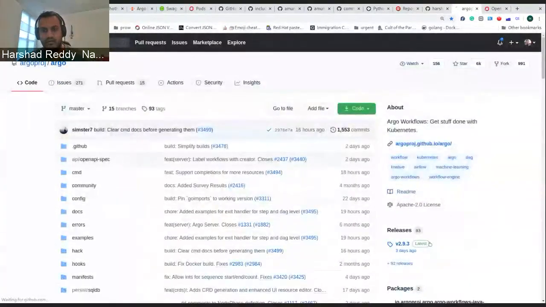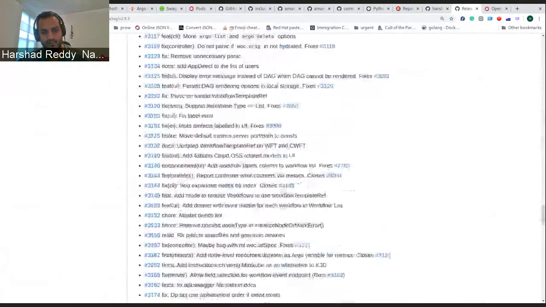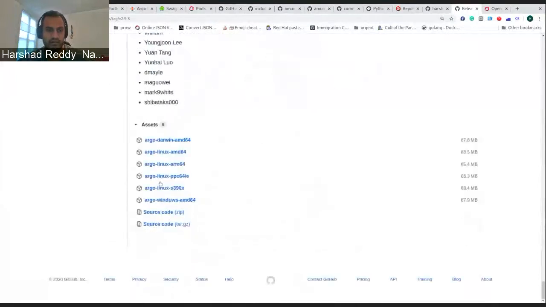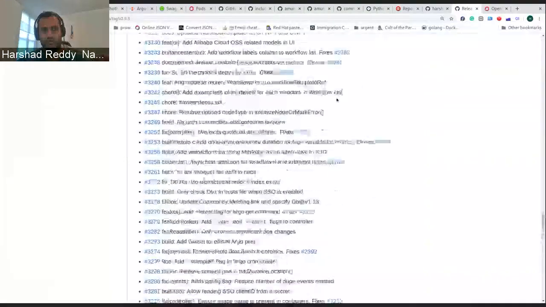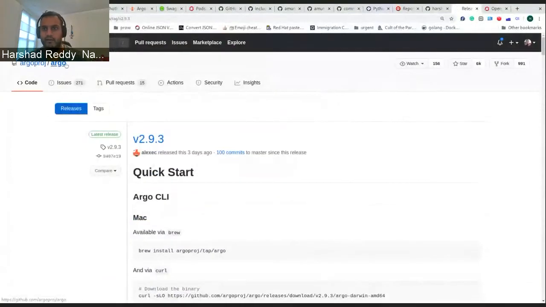Whenever they release a project, they release some artifacts. One such set of artifacts is the Argo CLI executables. All these executables are only for the Argo CLI. They don't contain any Argo executor or Argo workflow controller. So to get those, we need to build them ourselves.